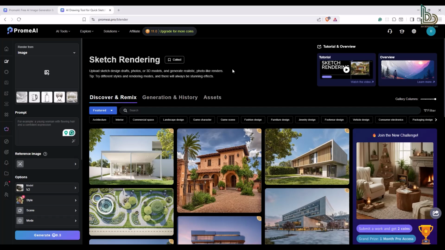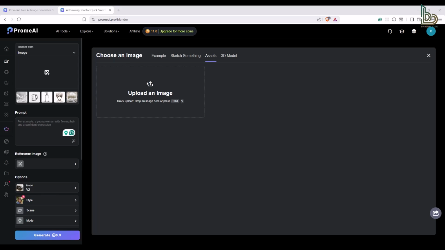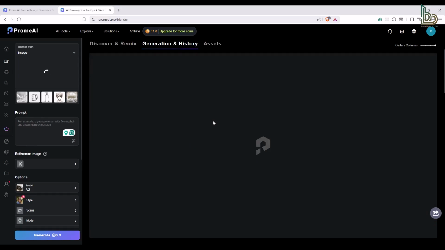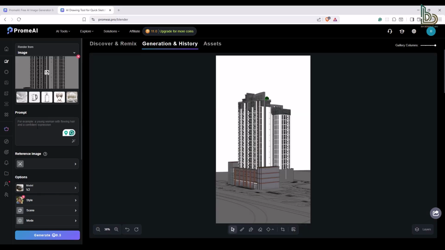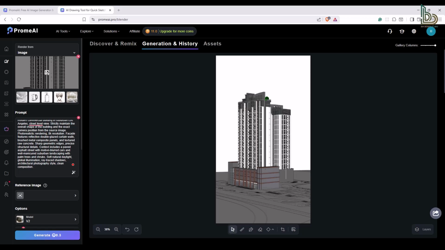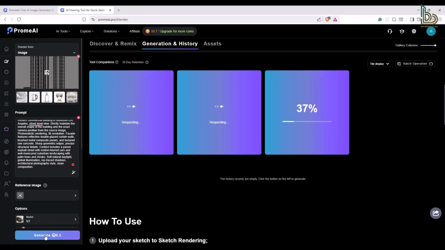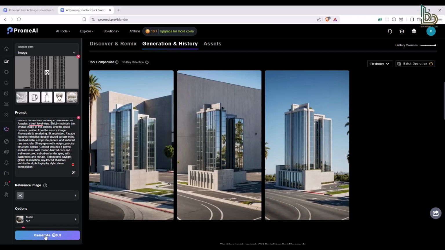Finally, we have PromeAI. Once you log in, you start with 10 free credits. For this, you need to navigate to the sketch rendering section. I'm uploading the image and using the same prompt as before, keeping all the default settings. The default generation gives you 3 different options and costs 0.3 credits. I've selected the third option for this comparison.